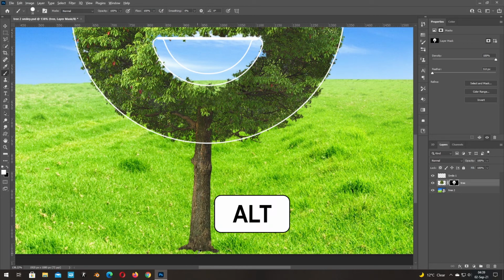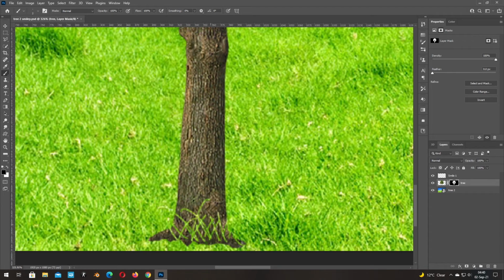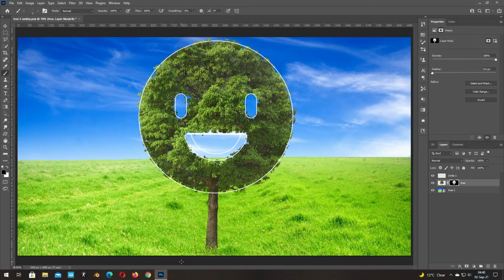Zoom in to the bottom of the tree. Make your brush small. Press X to invert colors and make some random lines to make some grass. Press Ctrl-0 to zoom out. Turn off your shape layer.